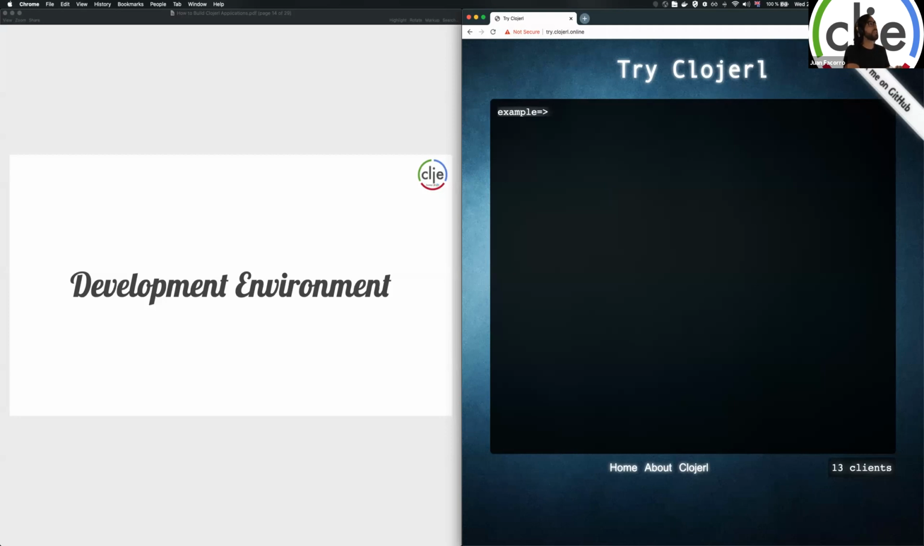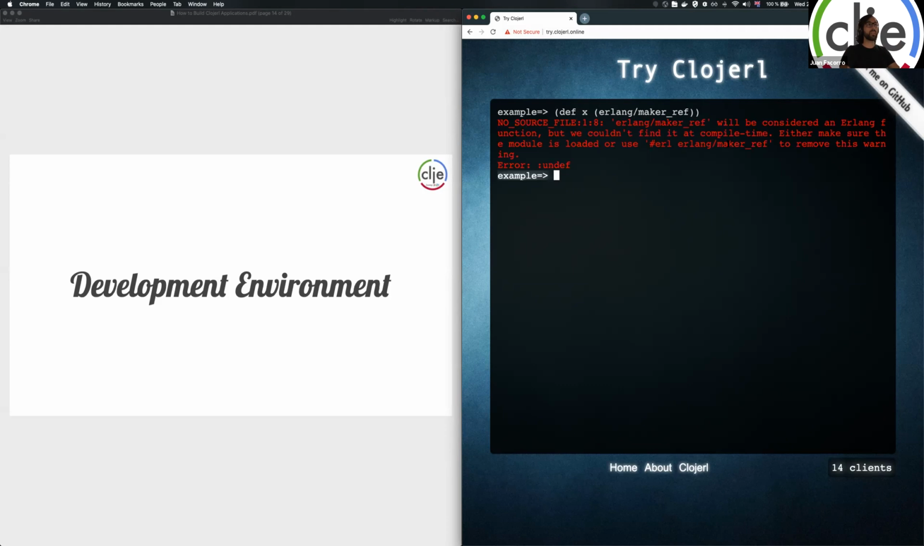The other thing that is not included is the way vars work. In Clojure on the JVM, they are loaded when the JVM starts. In Clojerl, they are just functions that have static values. So for example, if you do the following, if you do Erlang make ref, it will tell you this, Erlang make ref.